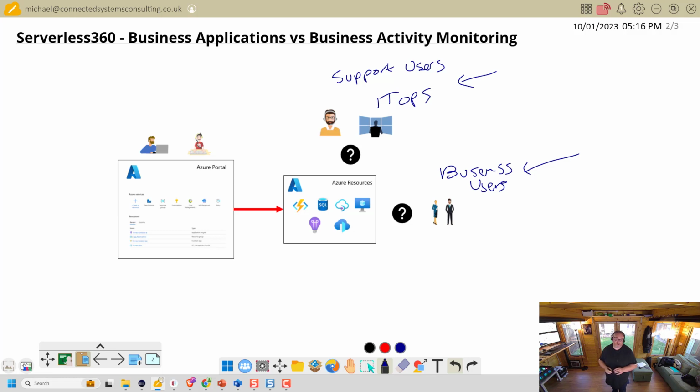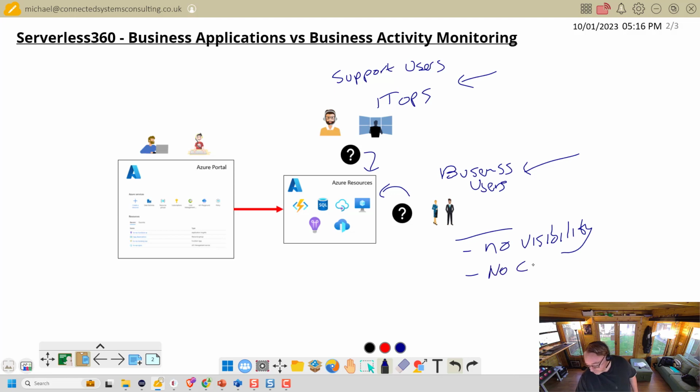What they care about is, I've got an order that needs to get processed. Did it get processed? Was there a problem? How do I fix that problem? That's what these people care about. But they still are stakeholders in your solution. Business users have no visibility. They have no communication of what's happening. And they just don't really know where their orders are.